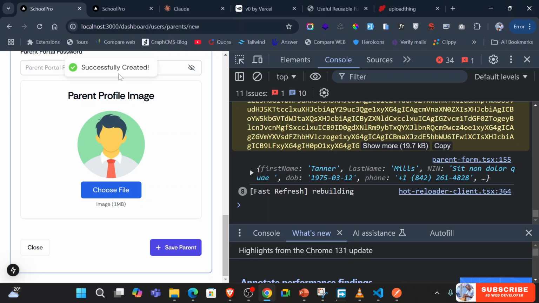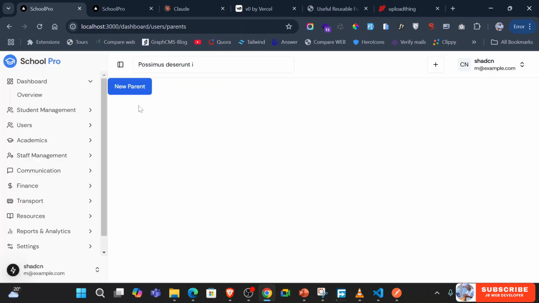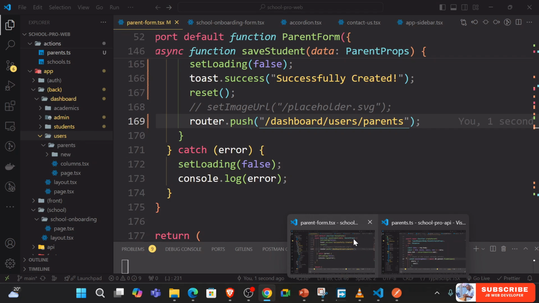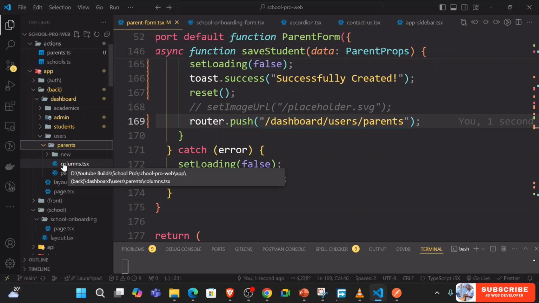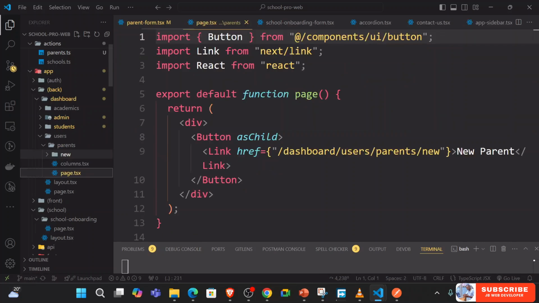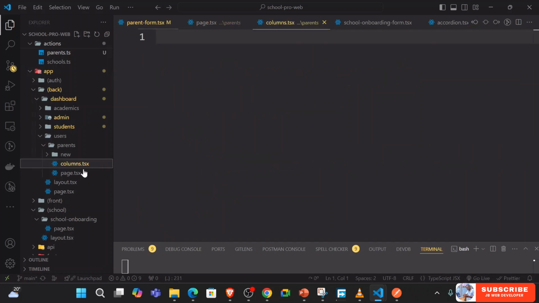Okay, successfully created, and now we expect it to route. Yeah, so you can see it has routed to this point. Okay, so I'm just going to go ahead now and bring exactly what we did for the contacts. We need the columns and the page. If you check in the page, we have only this, and if we check the columns, we have nothing.